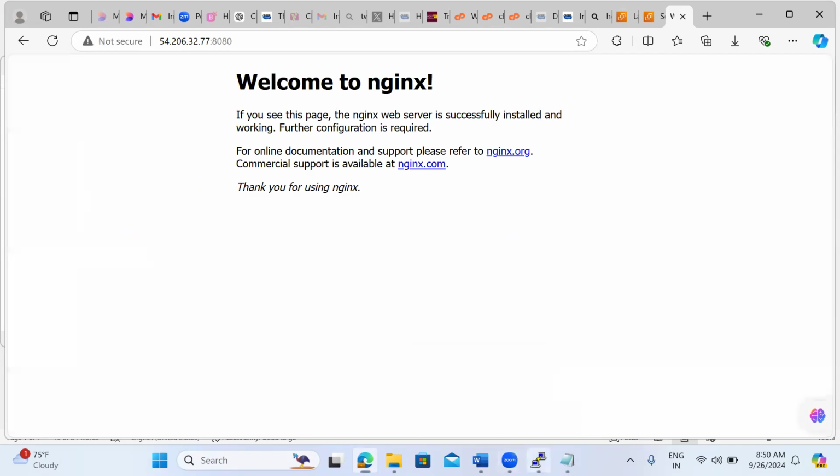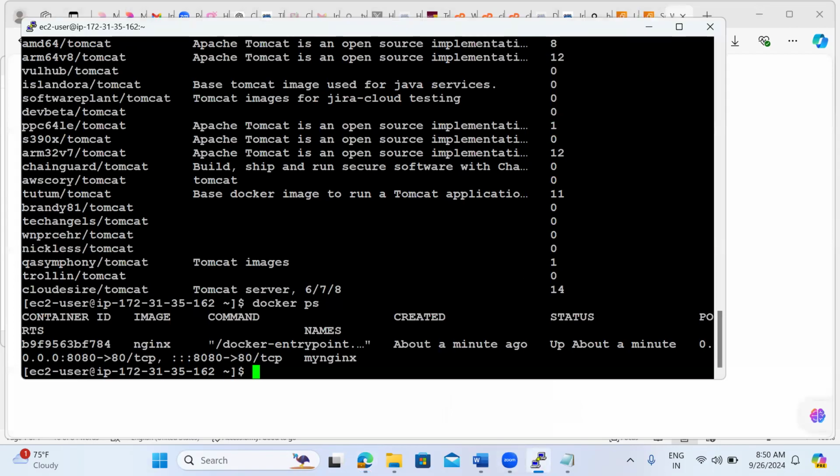I'll create one more Nginx container, but I'll use another port number. Okay, then docker run --name my-nginx-2, publish port. I'm giving 8081 this time. Port 80 itself, even for the second container, inside that Nginx is port 80 itself. Then -d is for detach, Nginx.